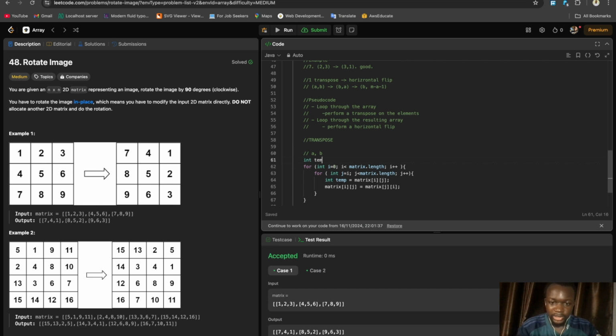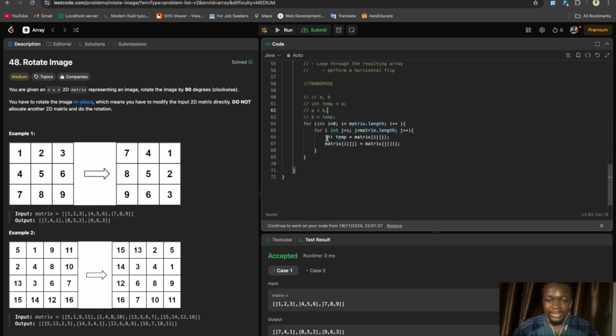So you can say temp will be equal to A. You assign B to A. After that, you assign temp to B. So this is how swap works. There are many ways of doing swap, but this is the most basic one. So I've assigned temp. We have given temp the value of A. Let's assume this is A. We have given A the value of B.